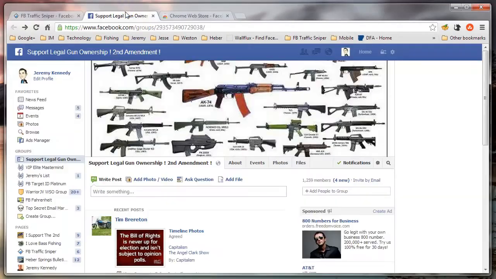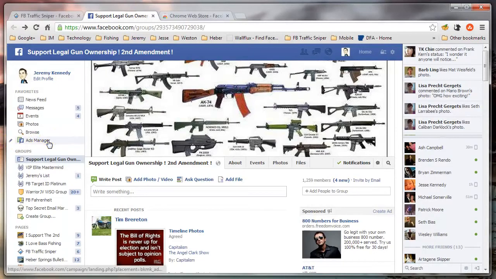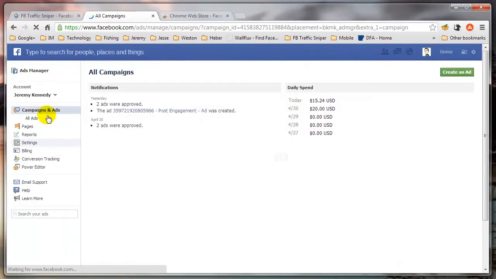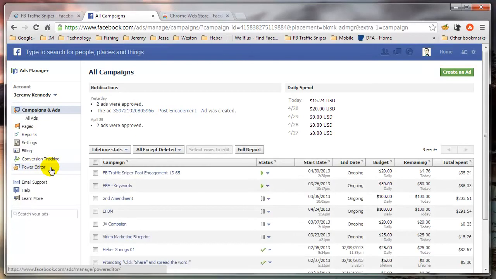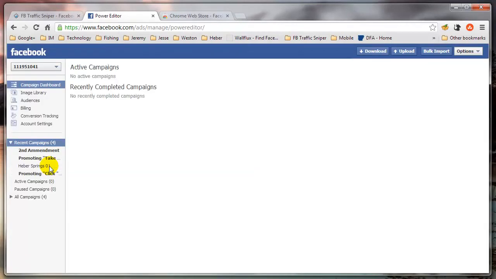What you're going to do is go into Facebook and click on Ads Manager over here on the left, and then click on Power Editor. Now, if you don't have the Power Editor, this next bit is very important. Power Editor is actually a plugin for the Chrome browser. This is the Chrome browser, this whole software window. Some of you use Internet Explorer, some of you use Firefox. You have to use Chrome for the Power Editor.